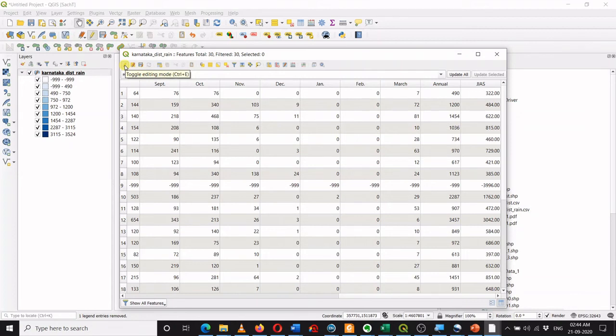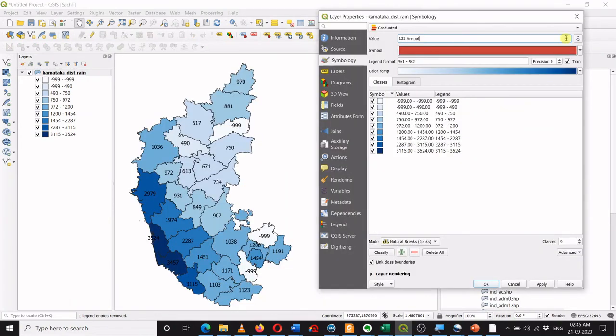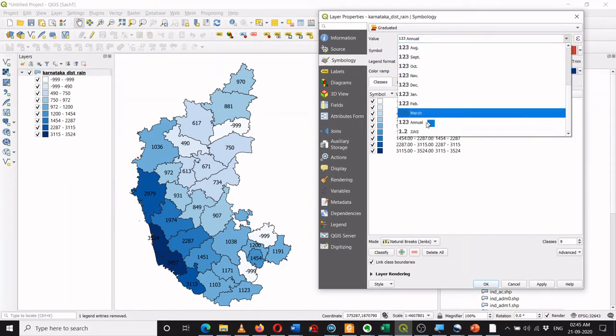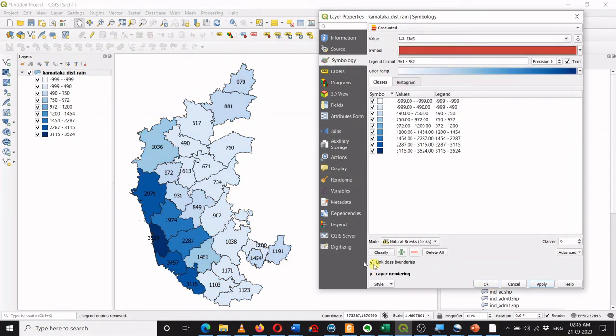Okay, so here I can go back to the symbology, and then instead of annual, I will draw the map for the JJAS series. Apply. I also have to redefine the classes. Now your maximum value is 3161. I can reduce the number of classes. As I showed earlier, I can manage these classes also. So just see what has happened.